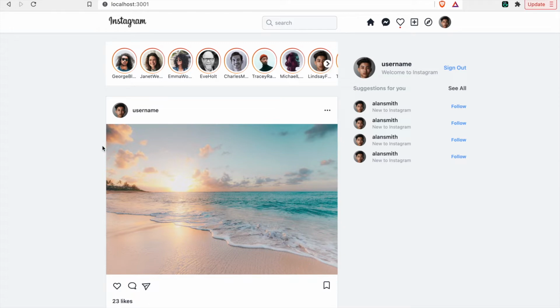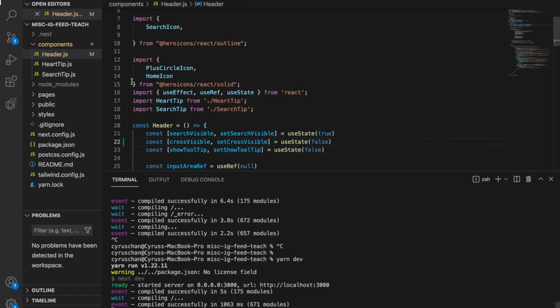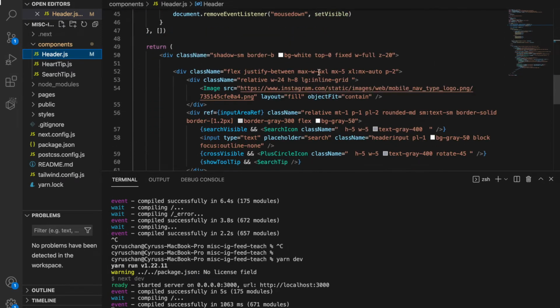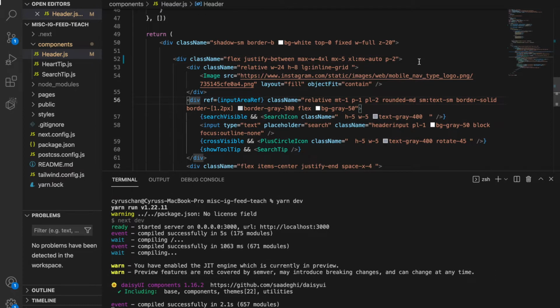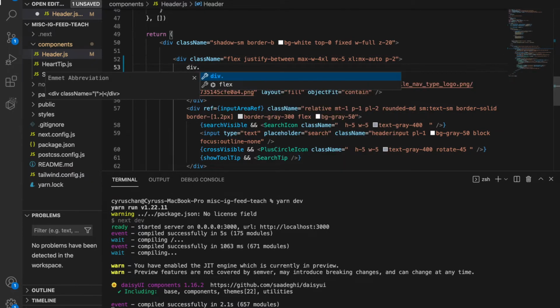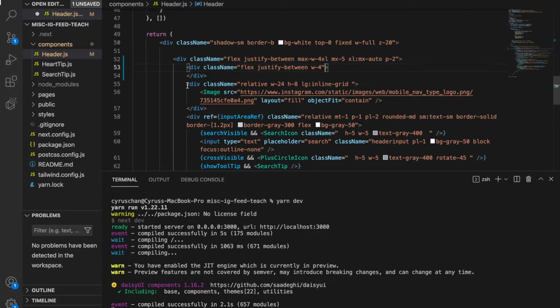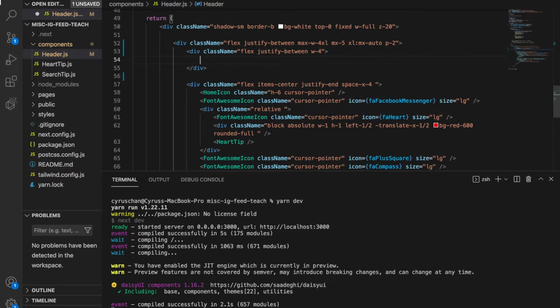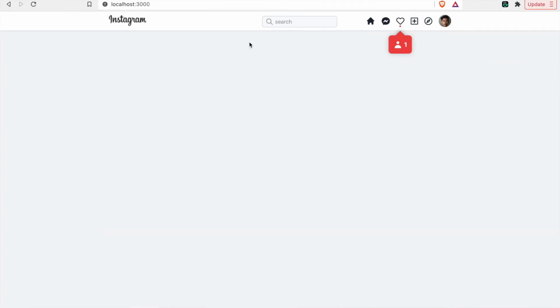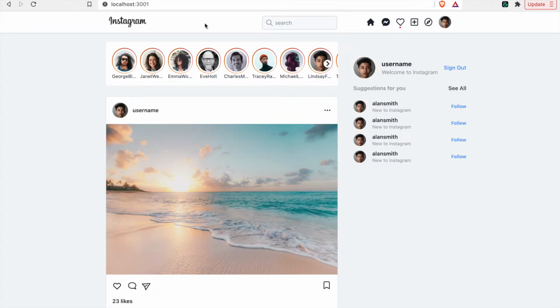So now we are going to our project, and we go to the headers component, and instead of using the max width 6XL, we are going to use 4XL. We create another div with flex and justify between, and the width is 4/6, and then we place all of these inside this div. Then we go to our web page, and now we can see a little bit of adjustment, and we want to make this hidden.